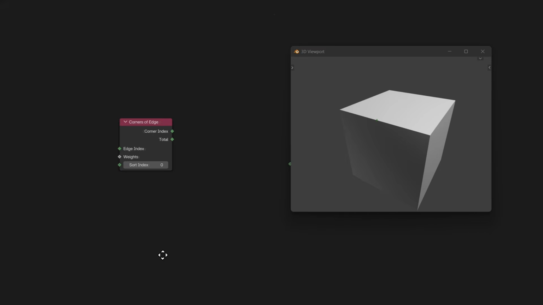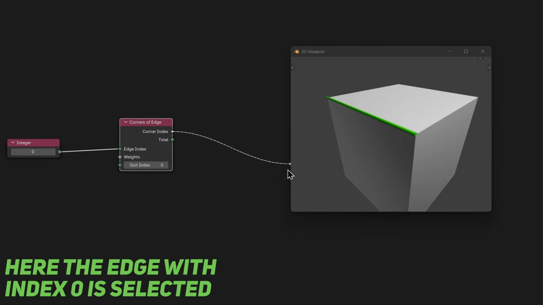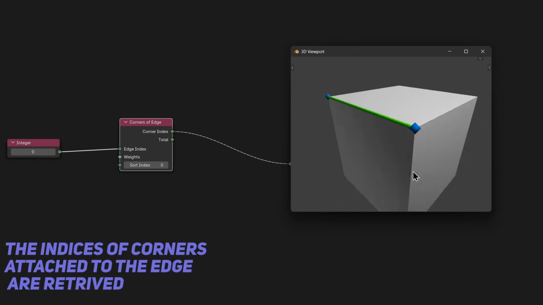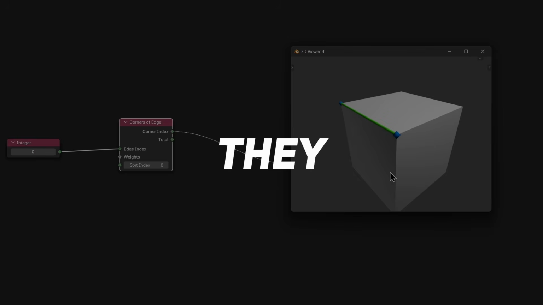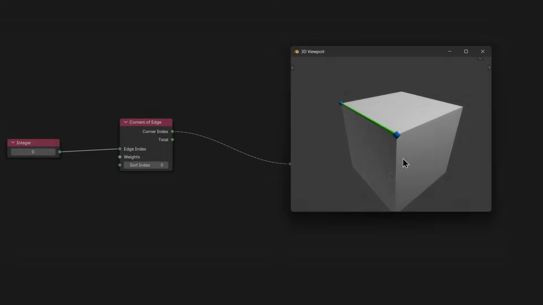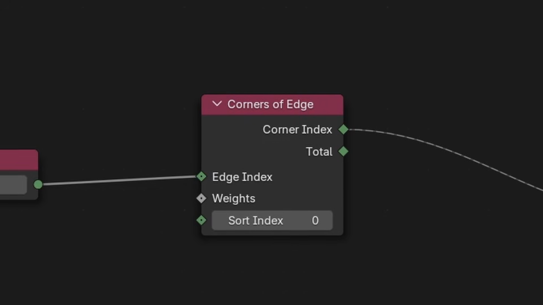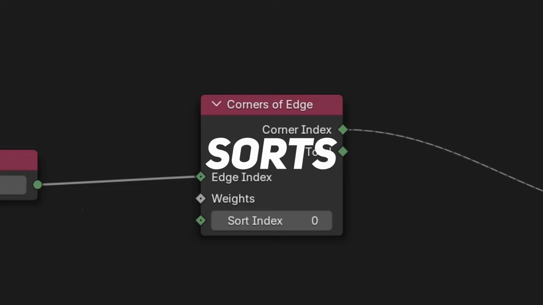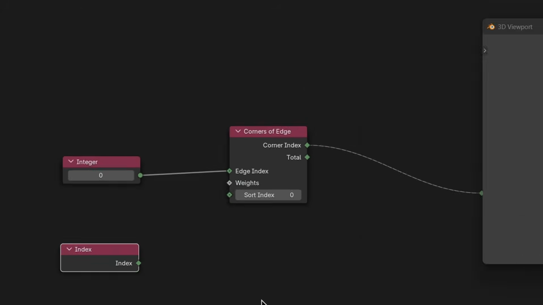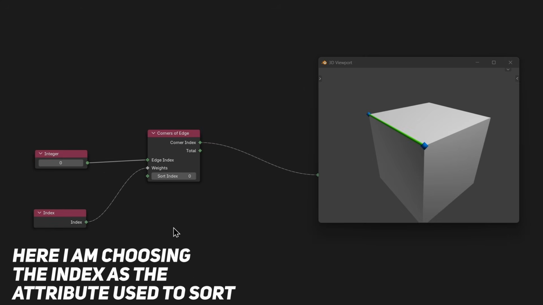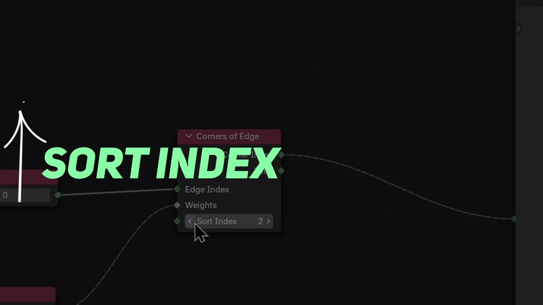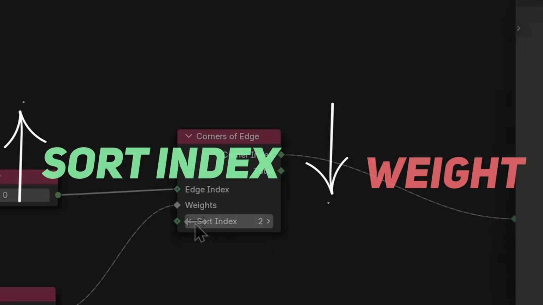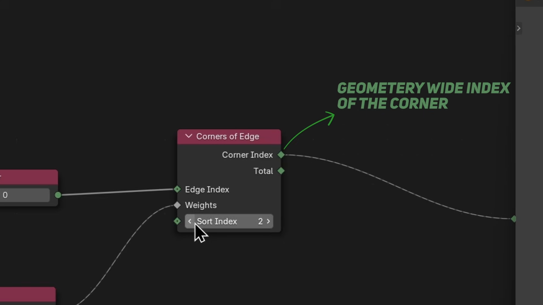This node outputs the index of a corner in a selected edge. The node uses the edge index to select edges and only finds the corners of those edges. After the edge returns its corners, they are unordered and grouped together. They need to be sorted for easier access. To do this, we use the weight input. You provide an attribute to this input and the node sorts the corners by that attribute, assigning them indices in descending order based on their weight. Now the corners can be accessed using the sort index assigned by the node. The higher the sort index, the smaller the weight. The outputs of this node include the corners index and the total corner count.